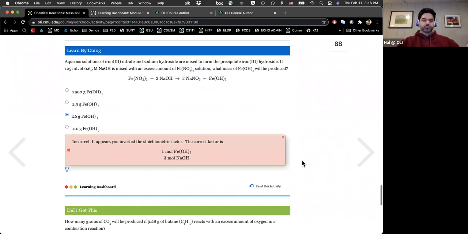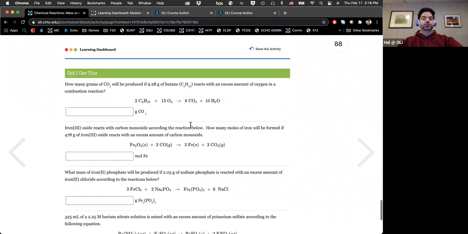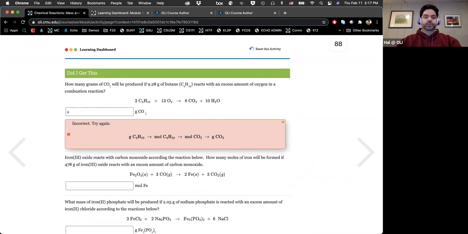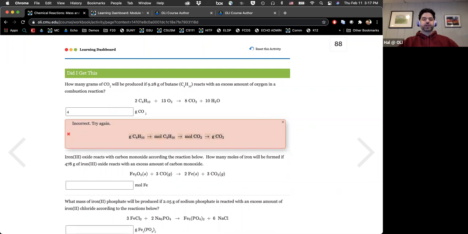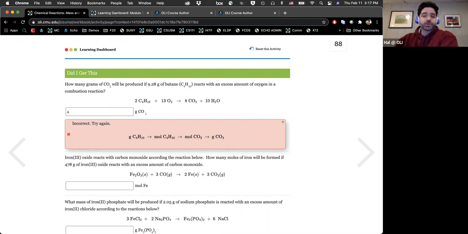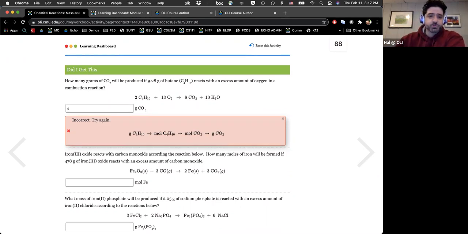Here's another learn by doing, and then a did I get this at the bottom. You'll notice that there are no hints designed in this did I get this, and also the feedback is less instructive. It's really just giving them a direction on how to move forward. So any questions about how a typical page looks?